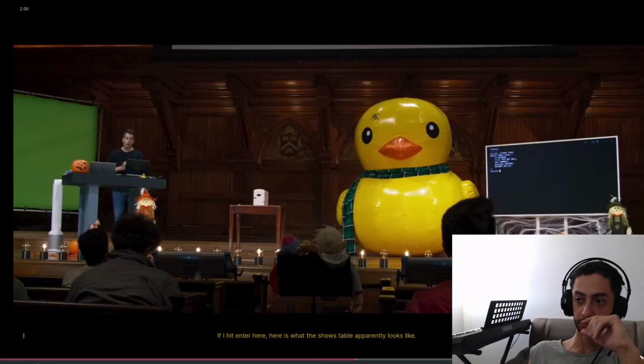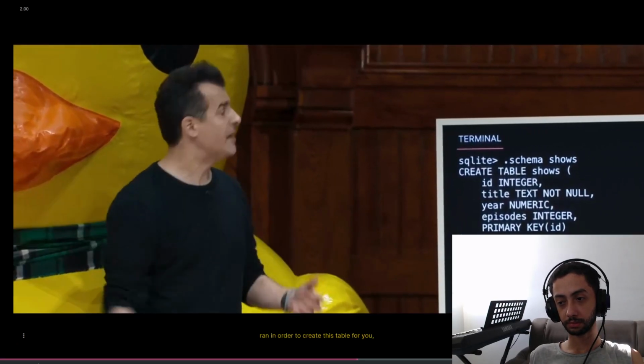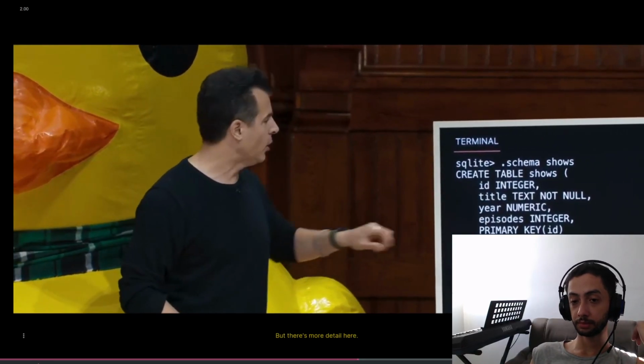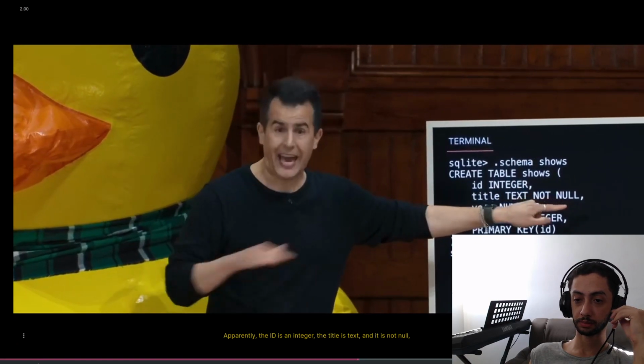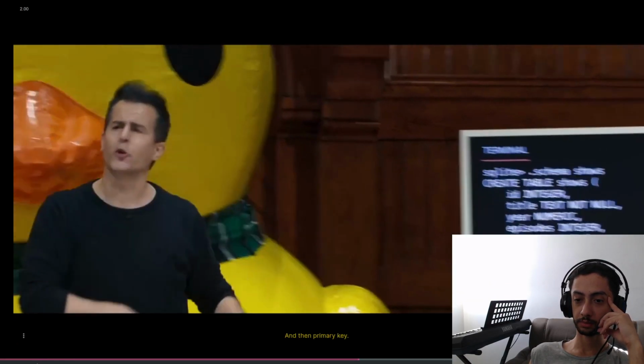If I hit enter here, here is what the shows table apparently looks like. In other words, here is the create table command that we, the staff, ran in order to create this table for you, and then we imported a bunch of data into it. Every show has an ID, has a title, has a year, has a number of episodes, but there's more detail here. Apparently, the ID is an integer, the title is text, and it is not null, cannot be null. The year is numeric, whatever that means, and the episodes is an integer, which is now familiar, and then primary key. So there's some other stuff going on there, which we'll come back to.